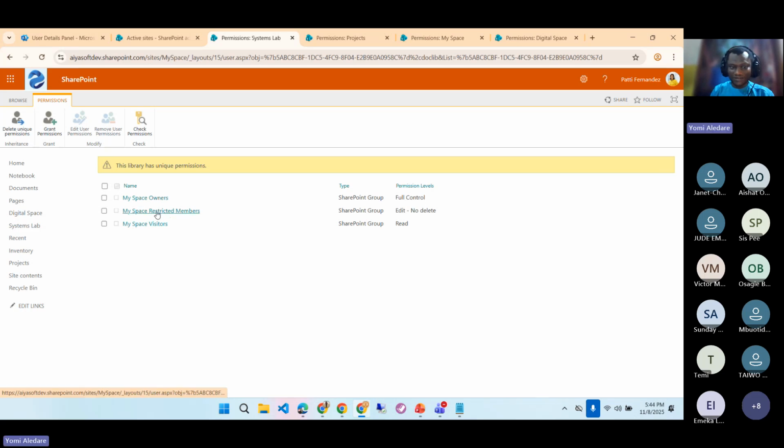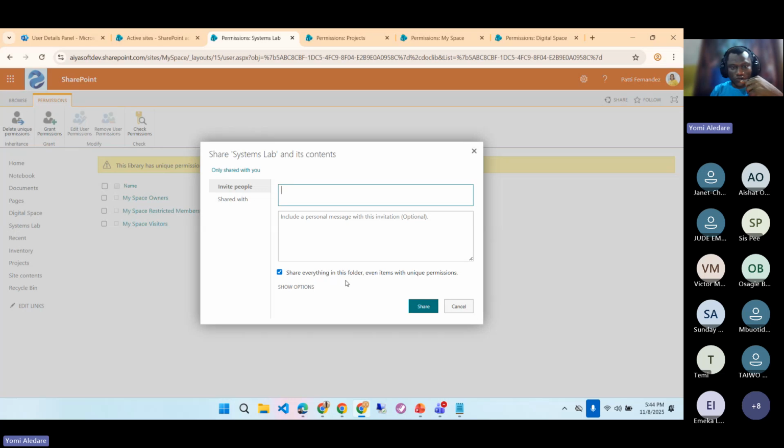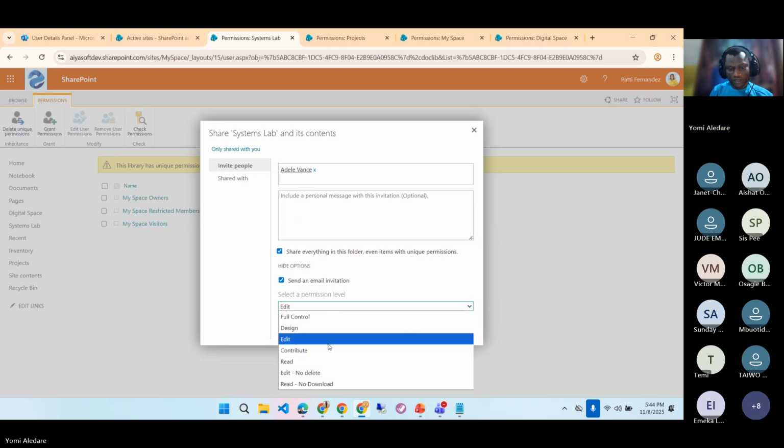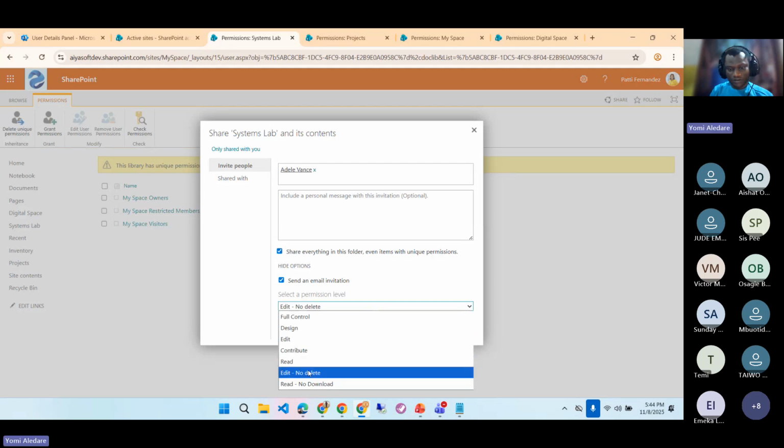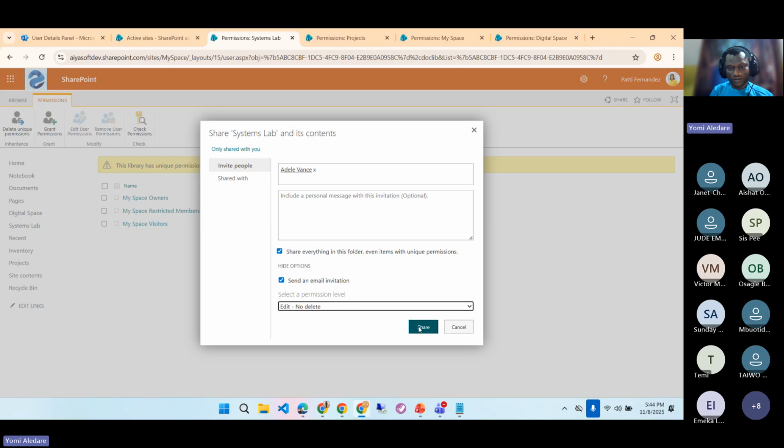Okay, so we just add the what is it called? No, let's not add it. Let's grant permissions instead. So let's do Adele. Then let's go to edit, no delete. Okay. Then click on share. Share everything in this folder, even with, yeah. Send, that's okay.